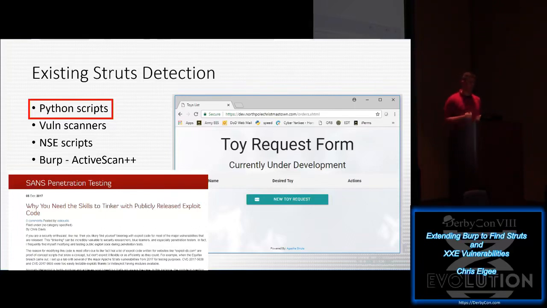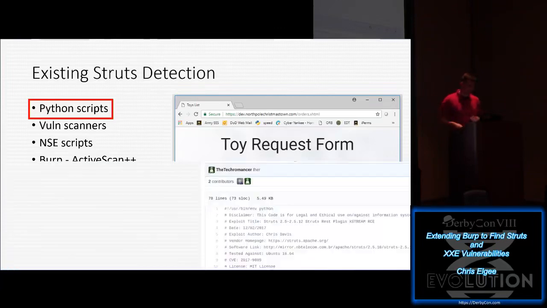ActiveScan++. Has anybody used ActiveScan++? Awesome. So if you're using Burp Pro already, it's a free extension you can get. We're going to talk a lot about it here in a bit, and it looks for cool things, including the Equifax version of Struts, the 5638.